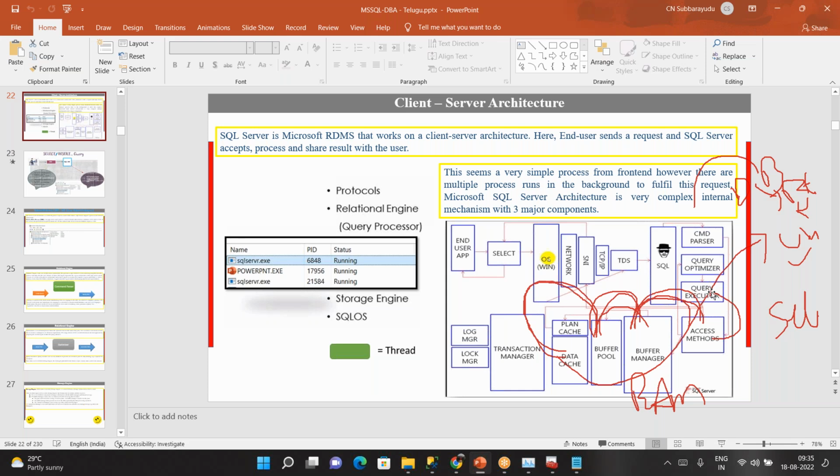Next time when you are running the same query, it will go to the access method, the buffer manager, and then the data cache. Data is already available in the data cache, so it will get the data from the data cache itself from next time onwards.